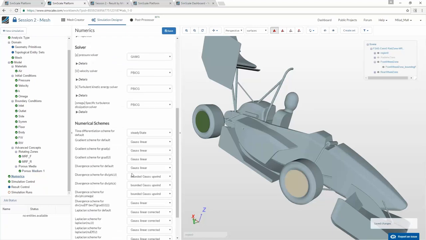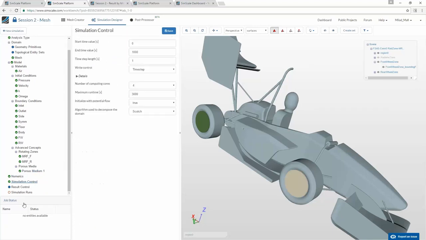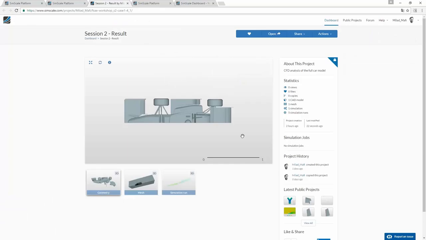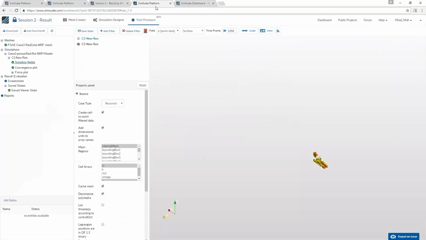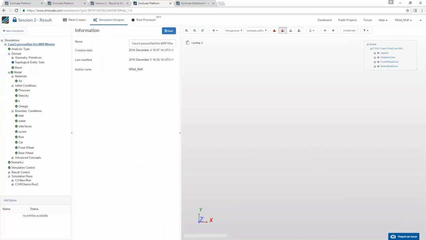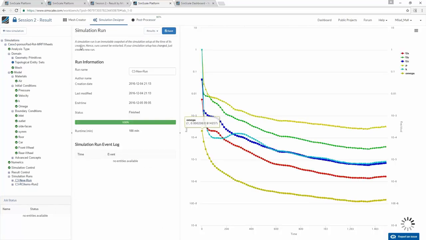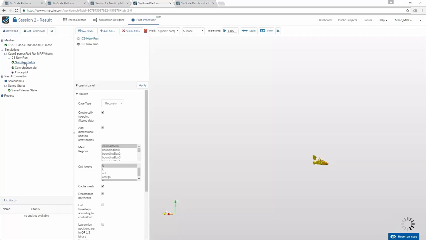Basically, we can modify some numerics to make the simulation more stable, or also add result control items, but I would prefer to create the simulation and start it. And this simulation will take about 3 hours. Therefore, I have prepared something for you. So once the simulation is finished, you will get the notification. And yes, then you can switch to the post-processor. And since we're running out of time, let's make it quickly. I just added the simulation result already to the post-processor.